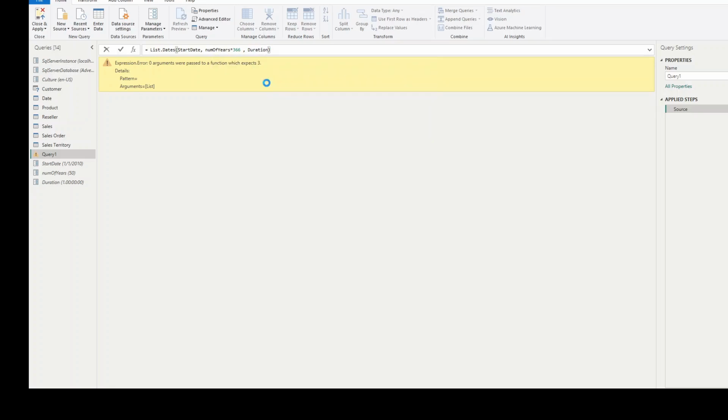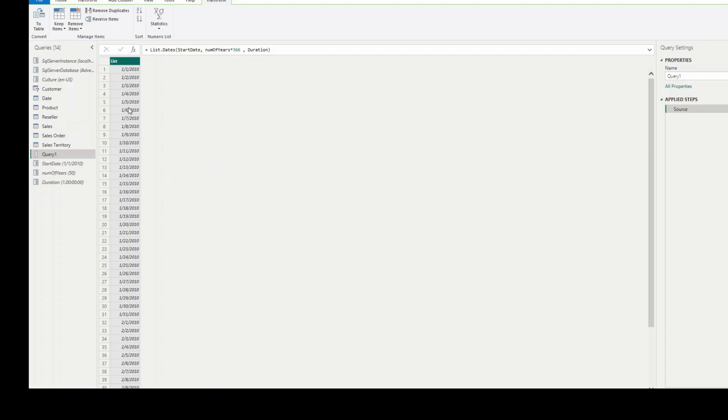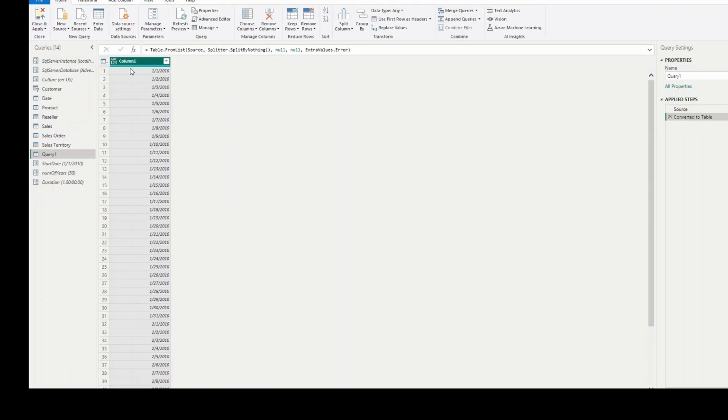And now when I hit enter, I get the list of the dates. That's pretty much it. So we have a list of dates now that this M query is returning. I'm going to convert it to a table here. Just go with the default option. So I have a table with the list of the dates. Let's change the data type to a date type.